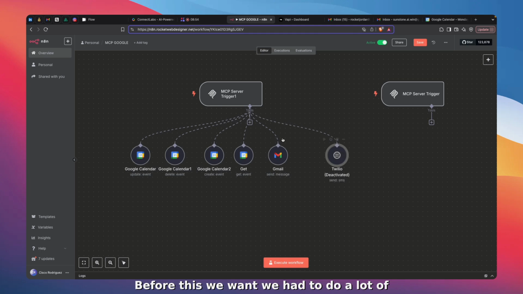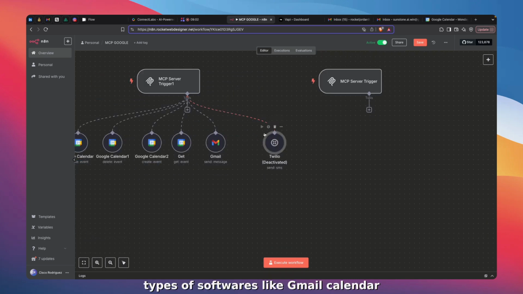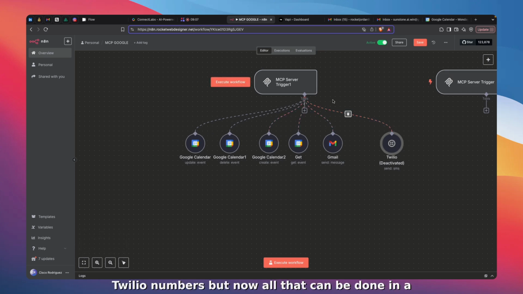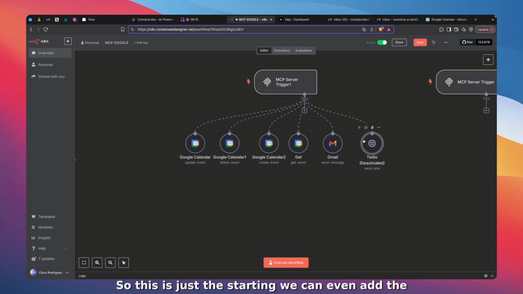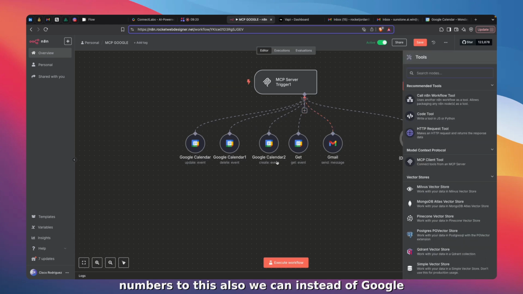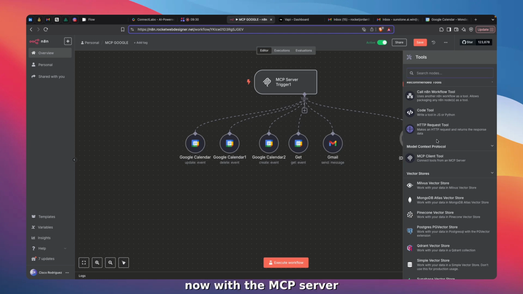Before this, we had to build a lot of scenarios and workflows for connecting various types of software like Gmail, calendar, Twilio numbers. But now all that can be done in a single tool call with the MCP server, as it can handle various APIs. So this is just the start. We can even add the Twilio account numbers to this. Also, instead of Google Calendar, we can do tool calls from cal.com or even Calendly using the HTTP request tool call. There are various possibilities now with the MCP server.